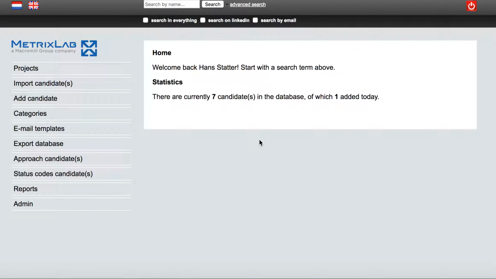So welcome to this second video on the Matrix Lab recruitment platform. I've shown you on the other video how to use the project section. I'd like now to show you how to import and add candidates, and also how to create status codes and categories.